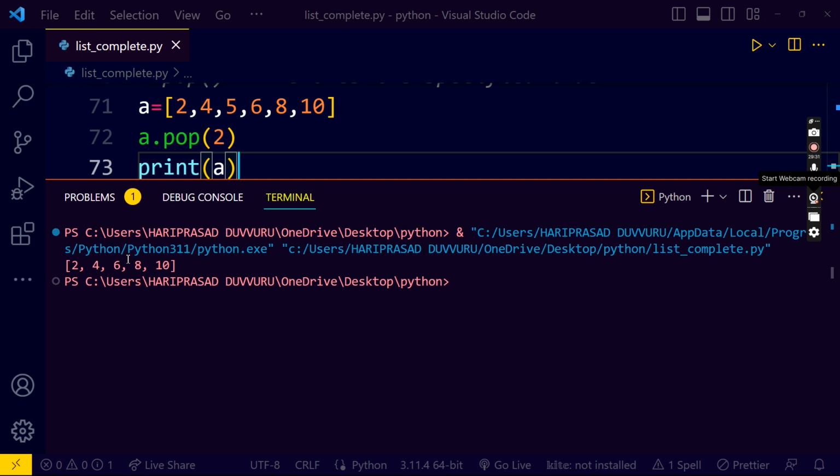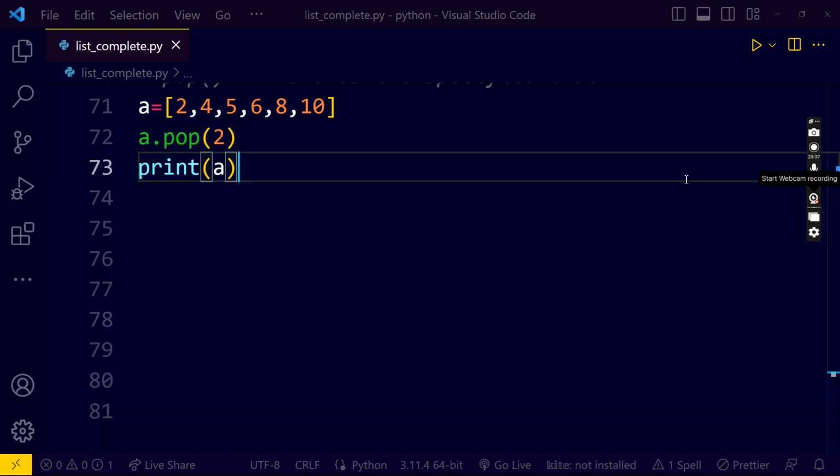And we have one keyword called del. I'll show you how to use the del keyword in Python.